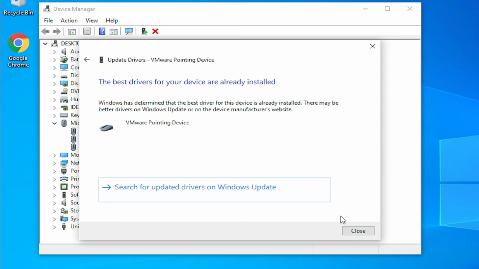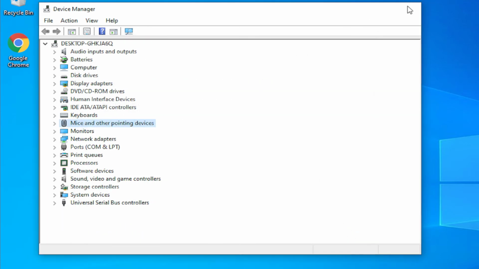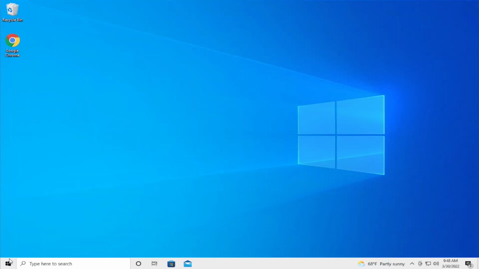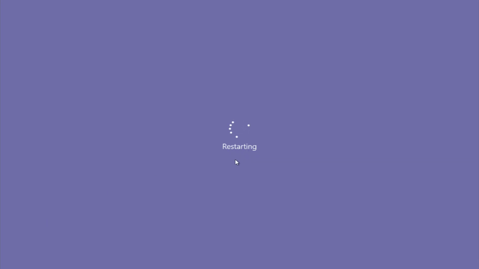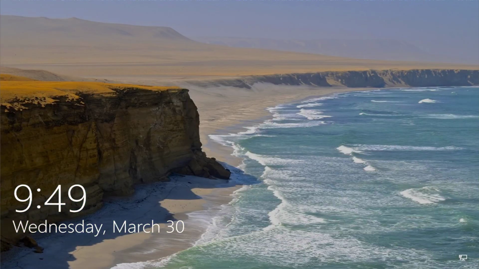Repeat this process for all devices. Click on close. To apply the change, restart your computer. Go to the start menu, select the power button and click on restart, and wait a moment. Log in to your desktop.